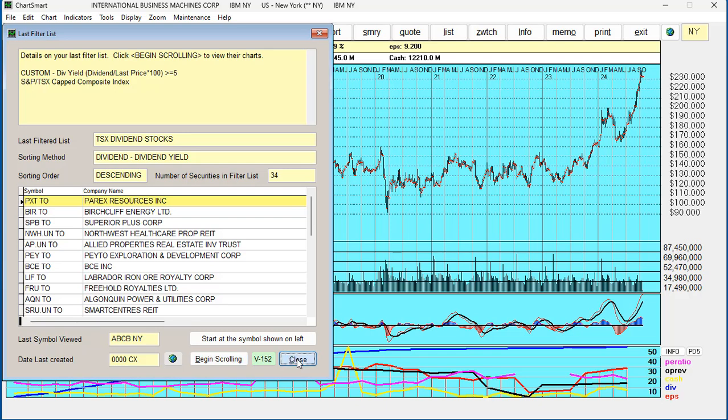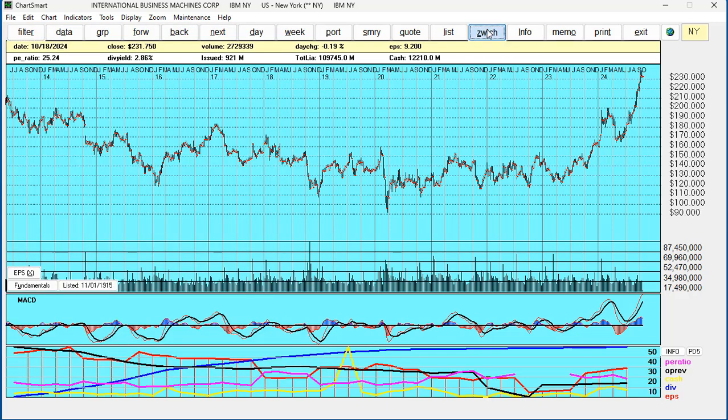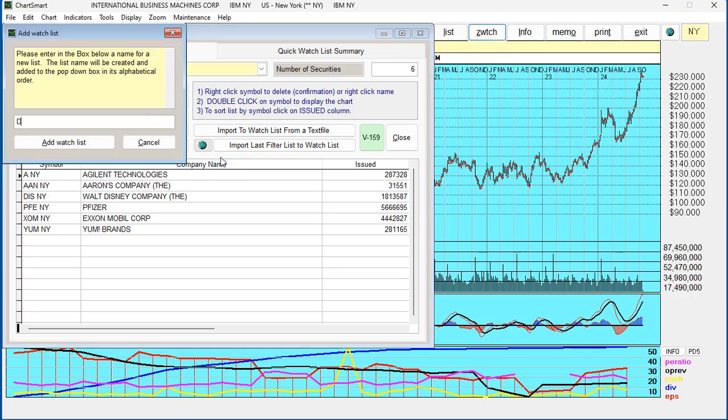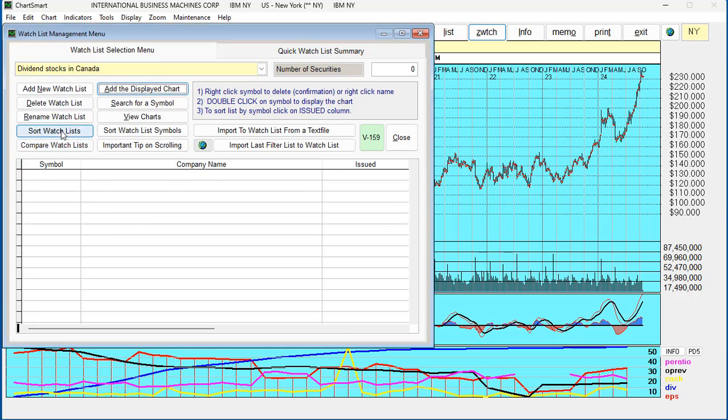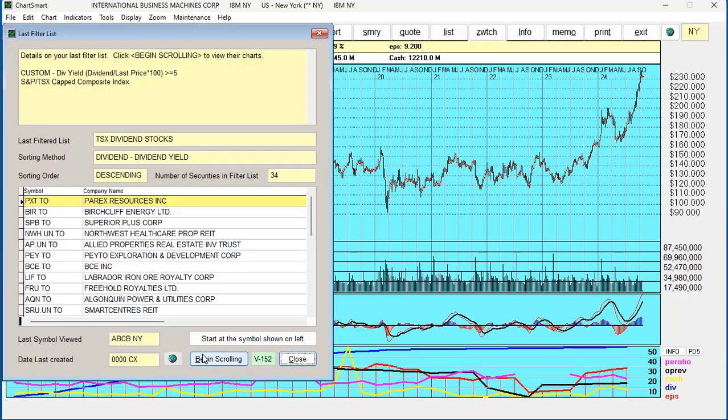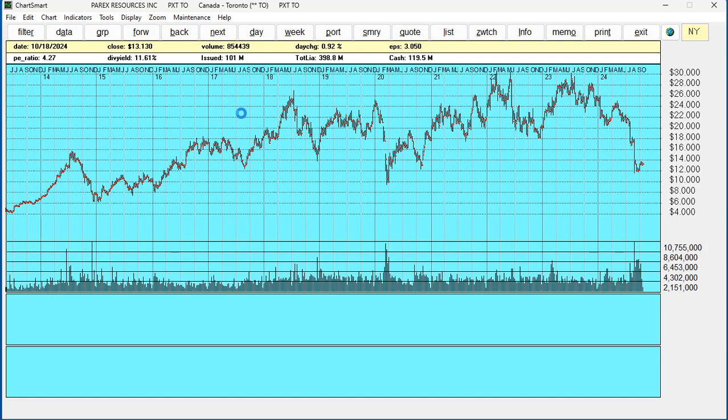Before I begin scrolling, I'm going to make a watch list. I'm going to make a new watch list called Dividend Stocks in Canada. So you can start to see how Chartsmart can be used here. This is where we're going to collect the ones that we might like. Let's go ahead and start scrolling through those 34 companies.